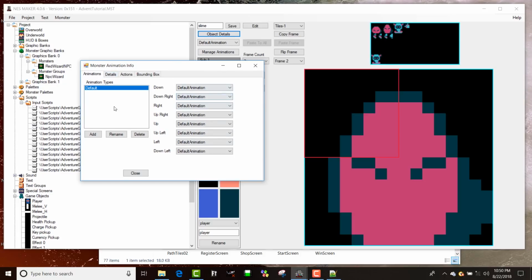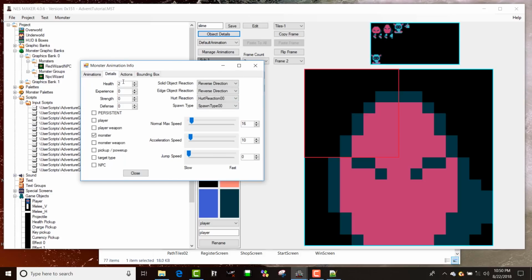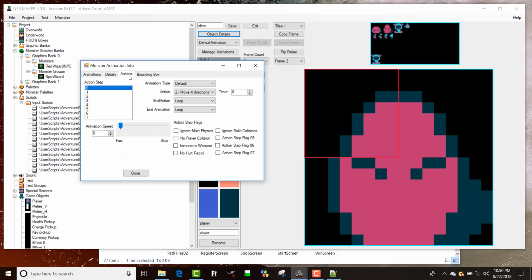He only has 1 animation, so I don't need to change any. He just has 1 default animation. I gave him 2 health, give him as much as you want. I made him a monster. When he hits a solid object, he turns around. When he hits an edge, he turns around. I gave him kind of a slow speed with a very slow acceleration. So he's going to increase very sluggishly, almost like he's a slug, like he's on ice or something. His actions, he's going to move in 4 directions. And then when he ends that action, he's going to repeat that action. So he's just going to keep changing his direction over and over again. I do want to give him an animation speed.